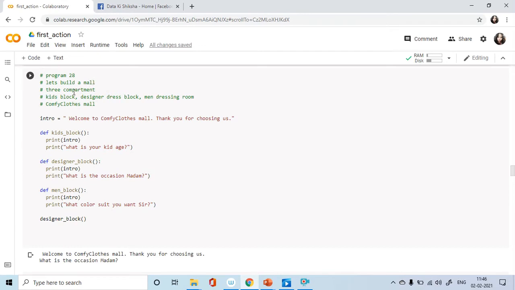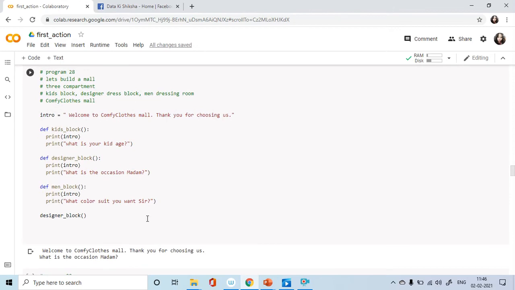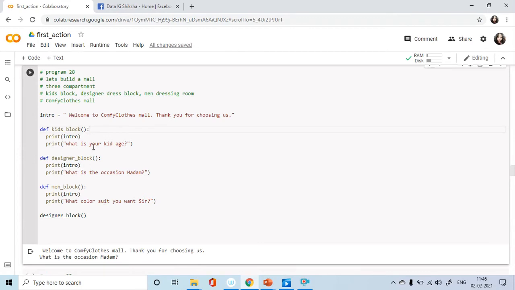Here we are building a mall. It has 3 compartments: the kid block, the designer block, and the men block. Whenever the customer comes, based on whichever block the customer goes to, it will give a greeting. So it has the kid block, and the intro here is the global variable. It will first print the global variable, which is the intro, and then it will print whatever is inside the function.